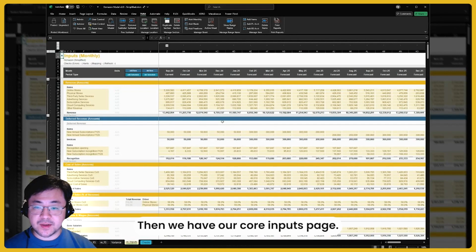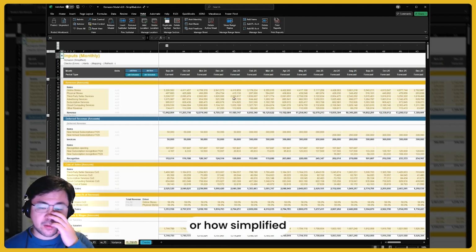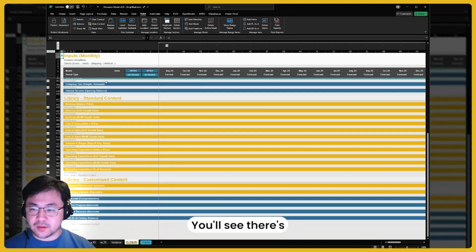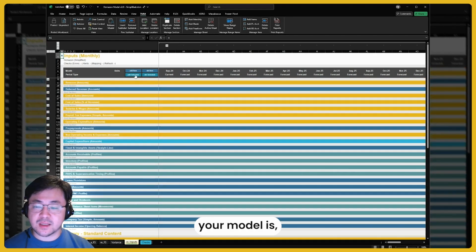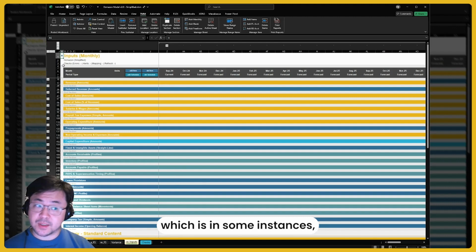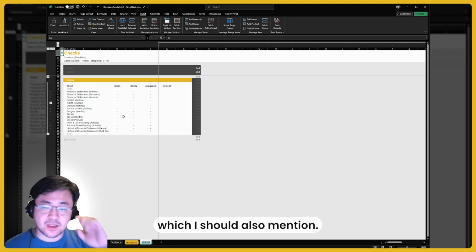Then we have our core inputs page, M_inputs. Unless you have custom drivers, the M_inputs will be the core input section in the model. Depending on how complex or how simplified you want your drivers to be, this sheet could go down quite a bit. You'll see there's a standard content section and some customized content, but depending on how customized your model is, this could run down quite a bit, or it could be as simple as 3 or 4 sections if you have quite a basic model, which in some instances actually works a lot better for people. So those are the core sections, and there's also a check section that I should mention.